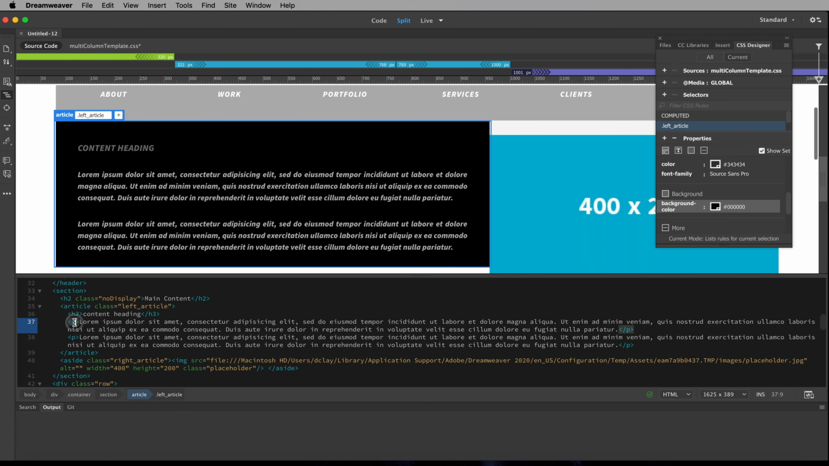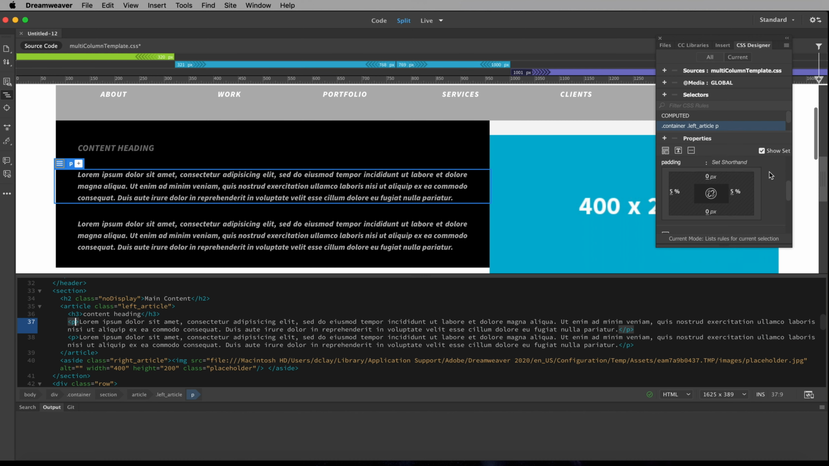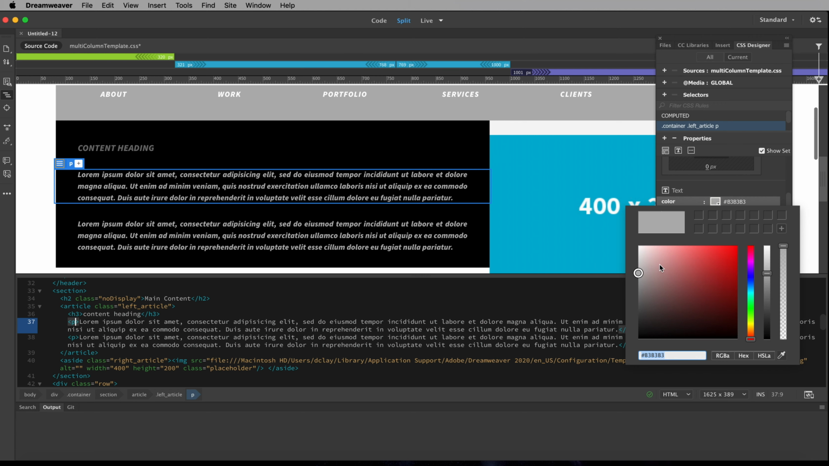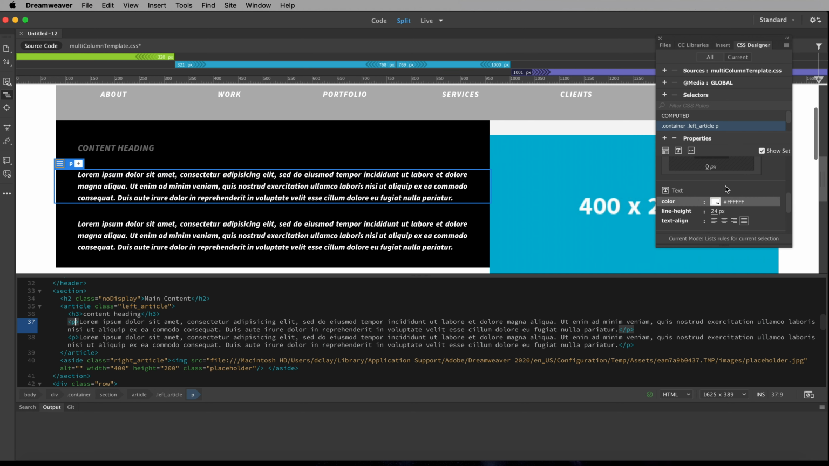I can change the paragraph. Make sure it pops up, there it is. I can change the paragraph text color. It's gray, change it to white, bam. And there you have it. That's the basics of the CSS Designer.